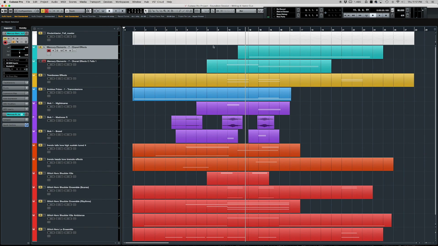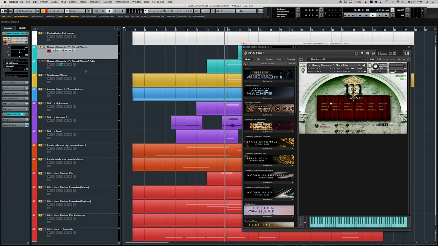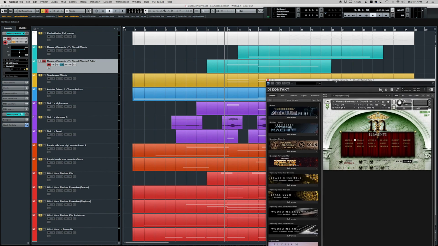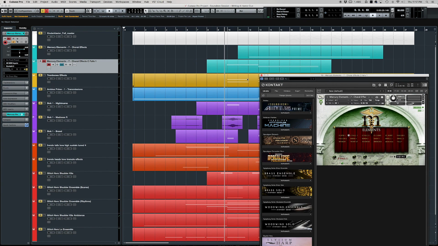Now, as you're going to hear, a lot of these tracks are very subtle sometimes, but it's all about layering and creating that sort of soundscape of terror is basically what I'm going for. And the next one we have is the Mercury Elements choral effect Sea Falls. This is just another choral effect in Mercury Elements, adding that really weird tension. It's just eerie as hell to me, when you listen to it by itself.